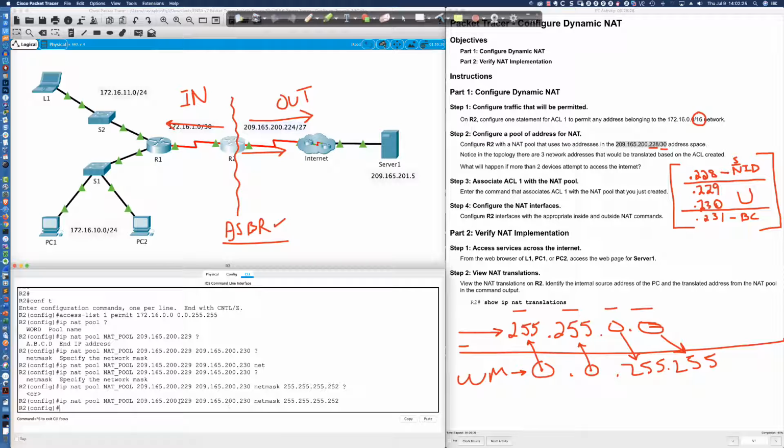And so what I've said here is that those two addresses, 209.165.200.229 and 230, are the only two available IPs to be used as inside global addresses for translation. Now, what if I would have said this?